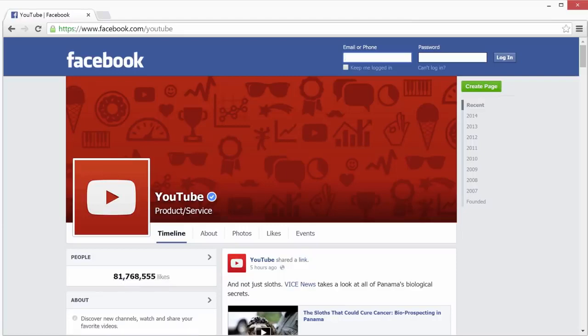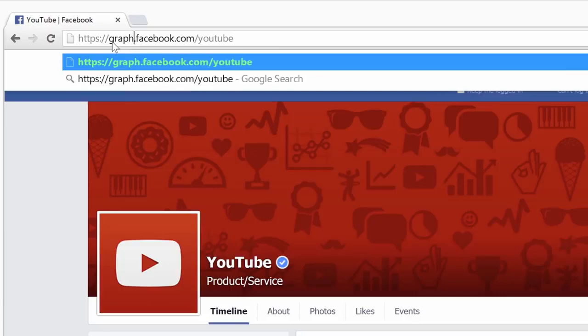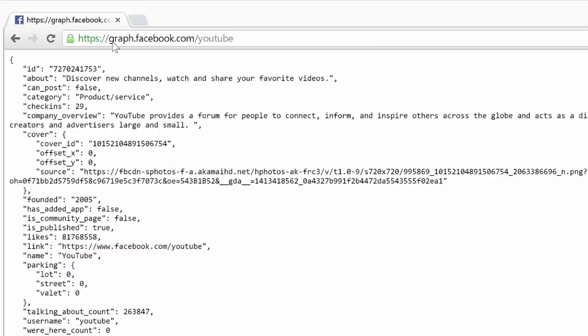But now let's change the www part to graph.facebook.com/YouTube. And what we get back is a response to our API request. We've made an API request in our browser to Facebook's Graph API.